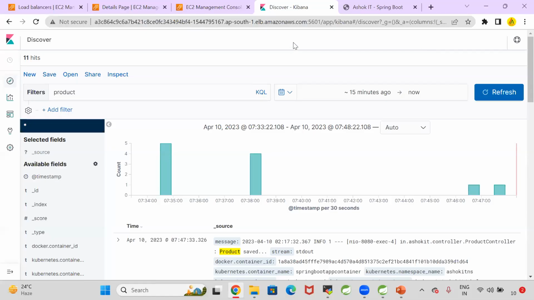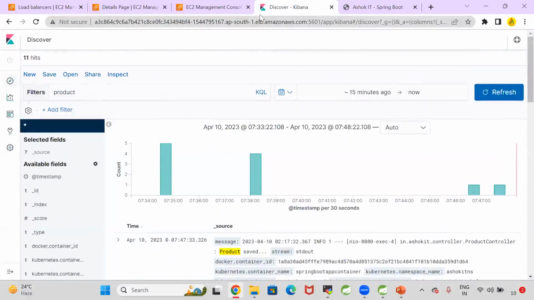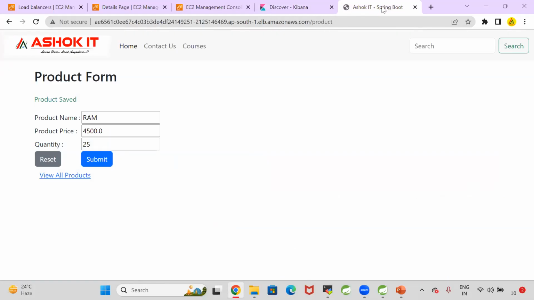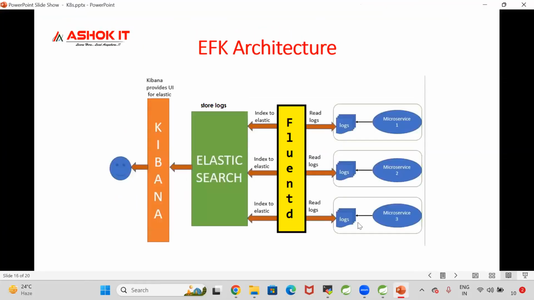Will you spend some time to go through the manifest files that you have created? Yes, sir. These manifest files I have downloaded from the internet. For the time being, what you need to keep in mind is that FluentD will be deployed as a daemon set. Elasticsearch will be deployed as a stateful set. Kibana will be deployed as a deployment.